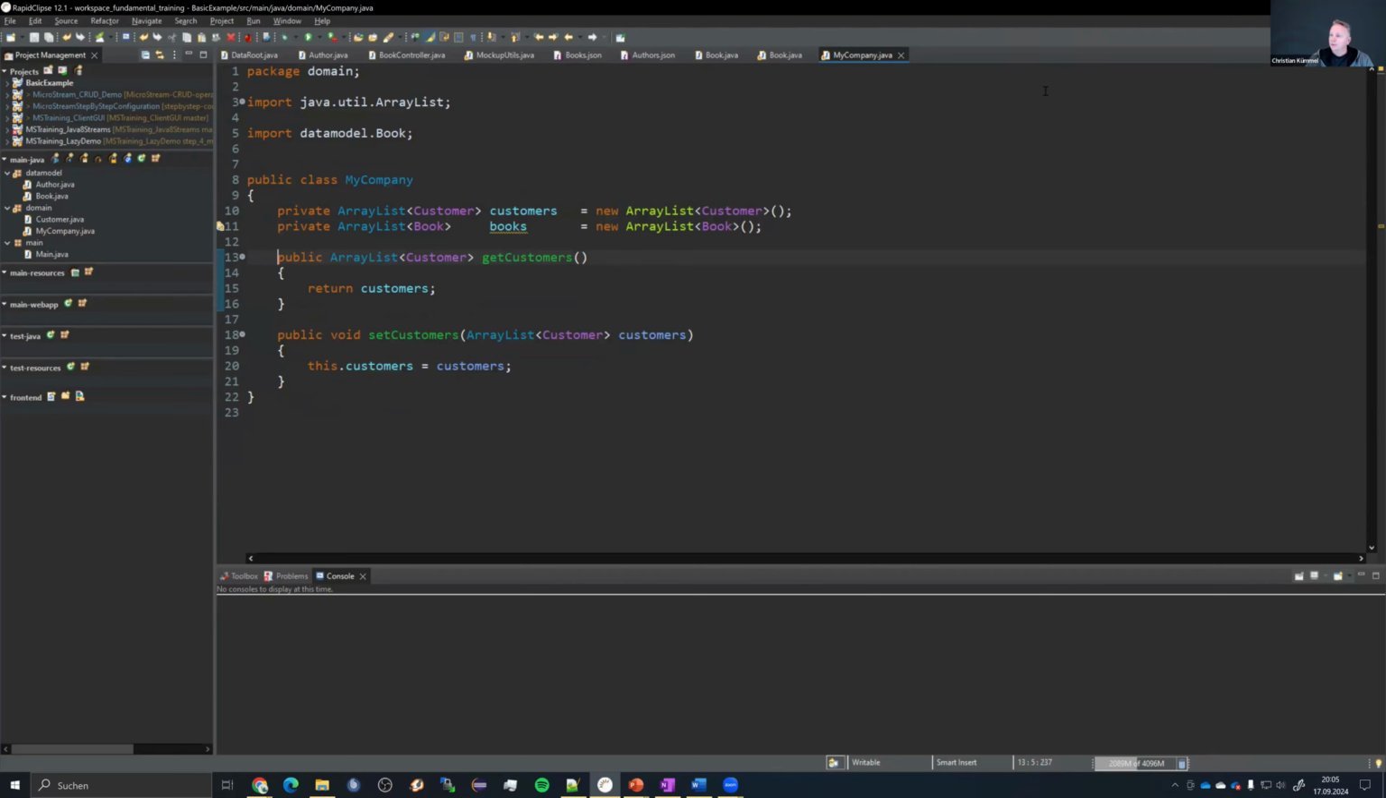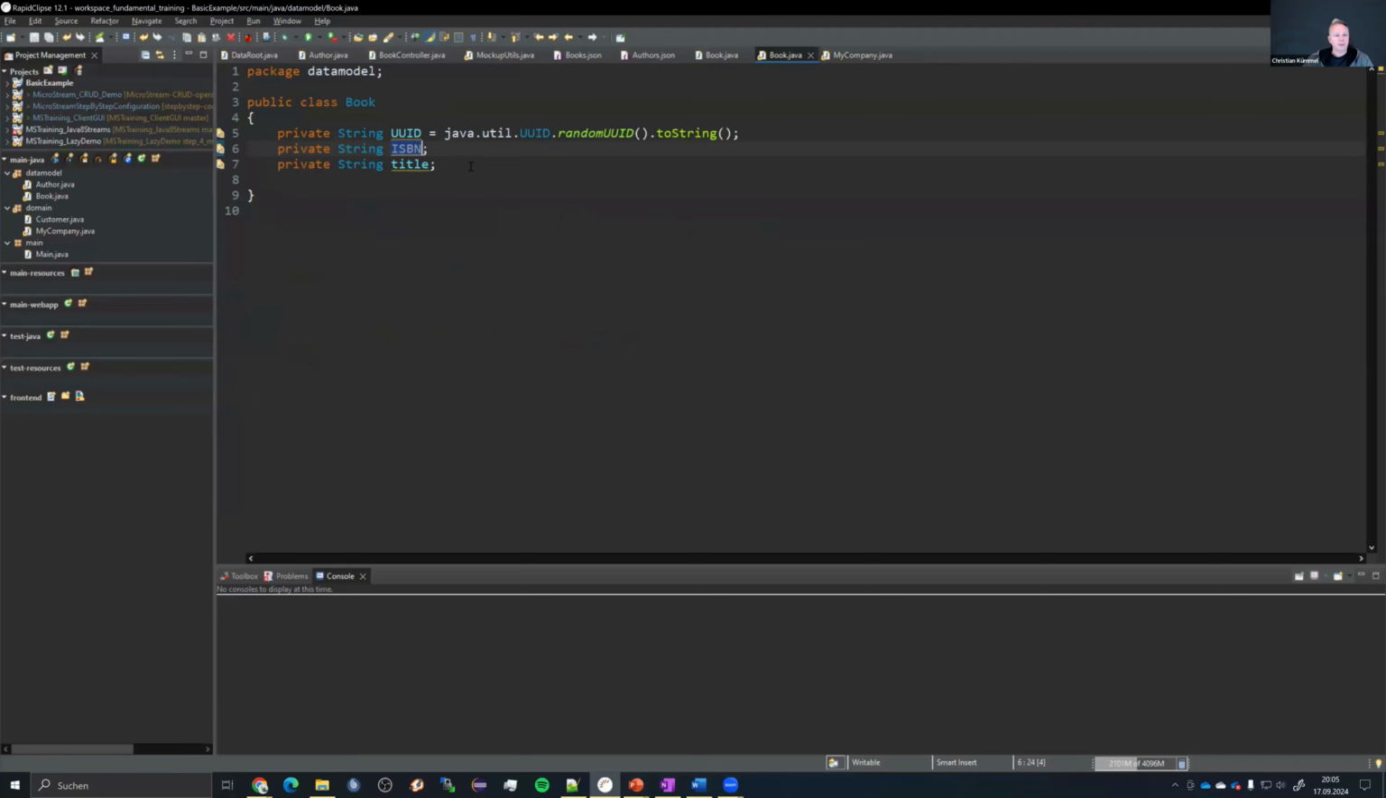Okay, so a customer root object, company. Okay, so let's talk about the author. Let's jump back to the book itself, private author. So this is the way I would do this. That means each book has its own author. That's okay.